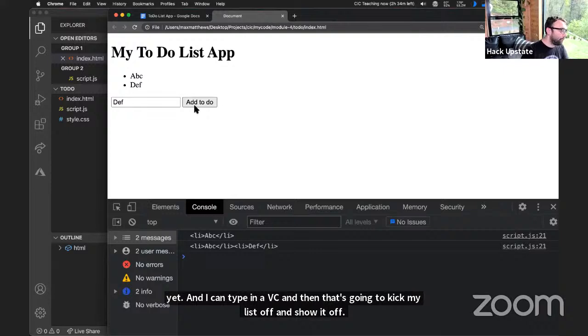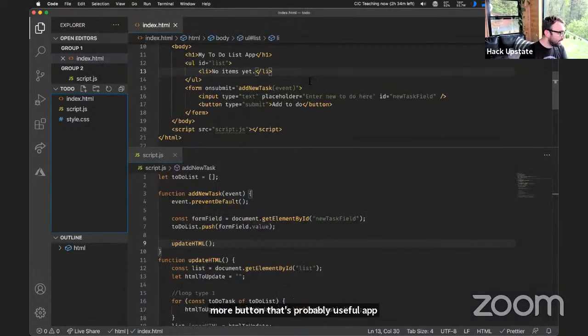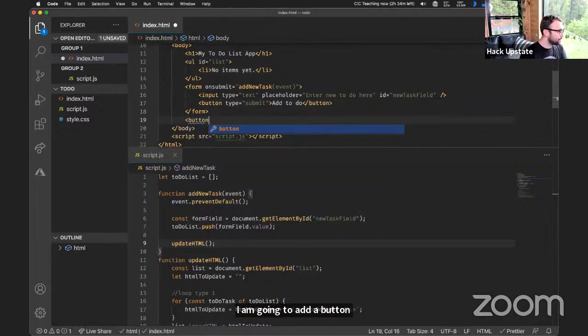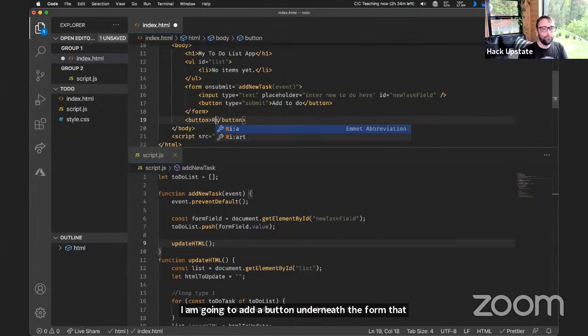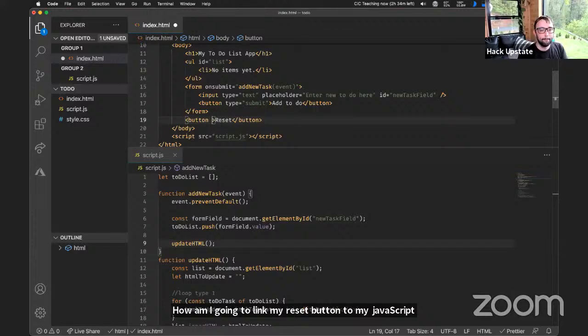So before I add the edit button, I'm going to add one more button that's probably useful. After my add to-do button, I am going to add a button underneath the form that says reset. How am I going to link my reset button to my JavaScript? With an ID?